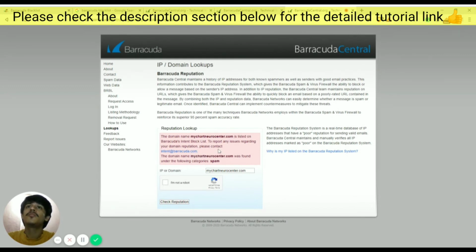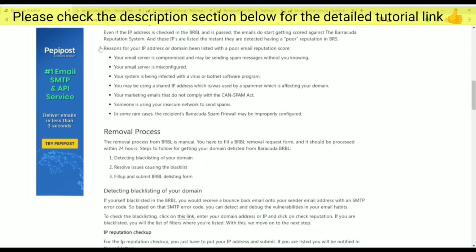What you can do is copy this email and send an email to the Barracuda blacklisting services. You can write a mail regarding your problem, your fix date, what the problem was and why you have been listed, and make a request to delist your site or your domain. So those are the two ways you can delist sites, and that's the most straightforward way for delisting.